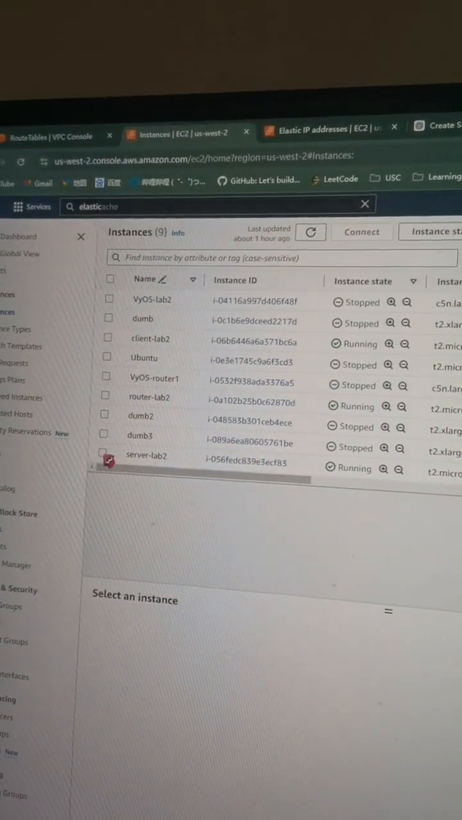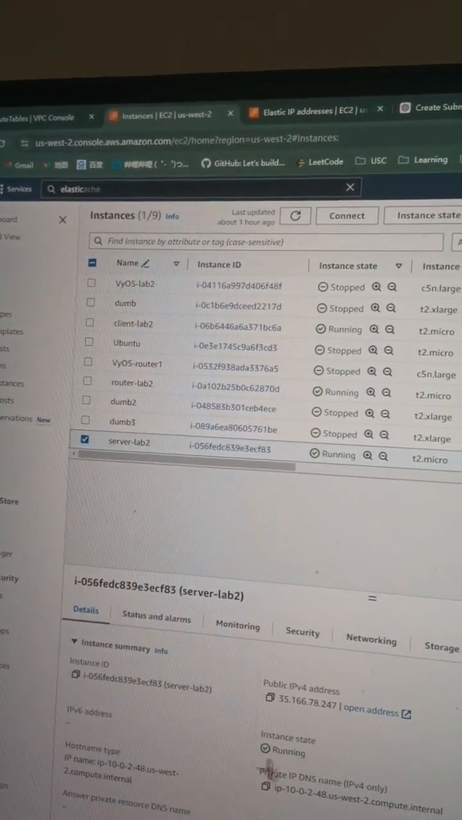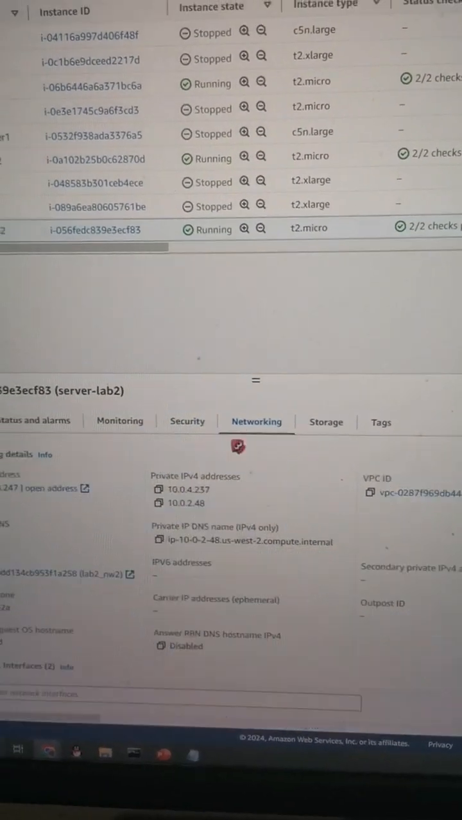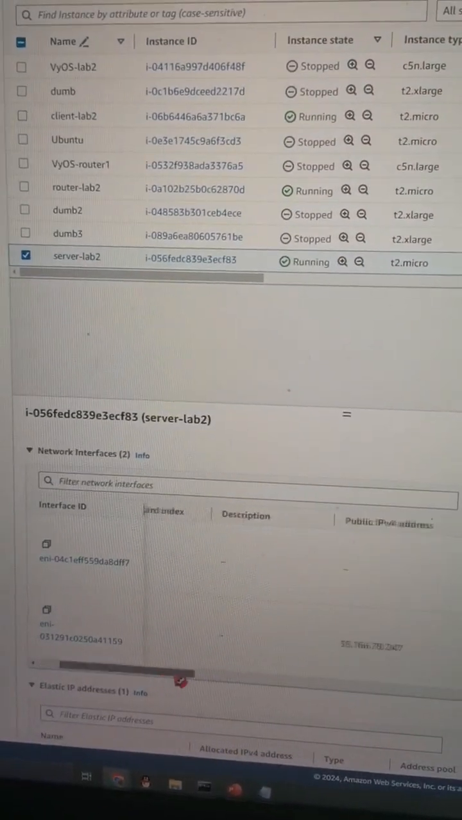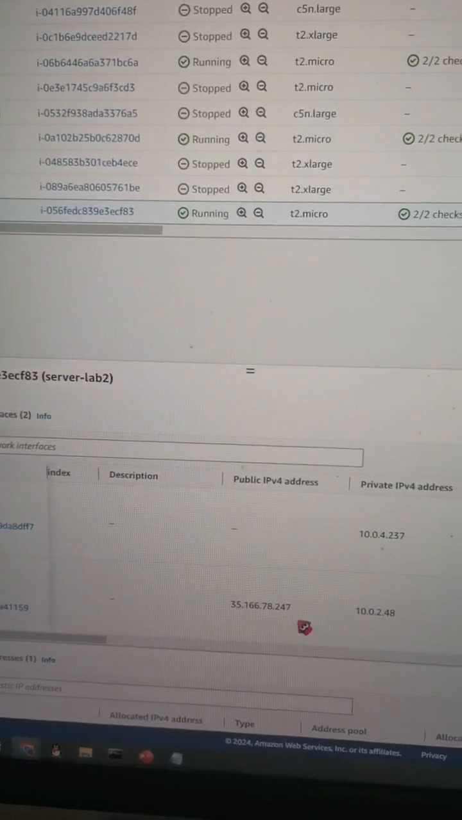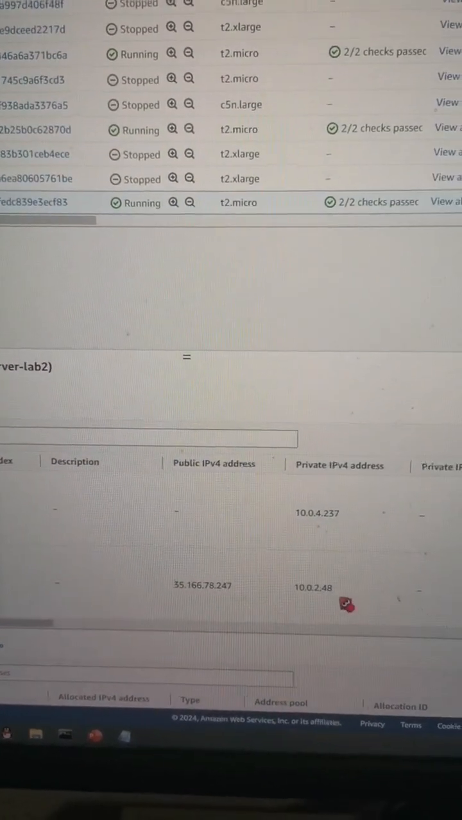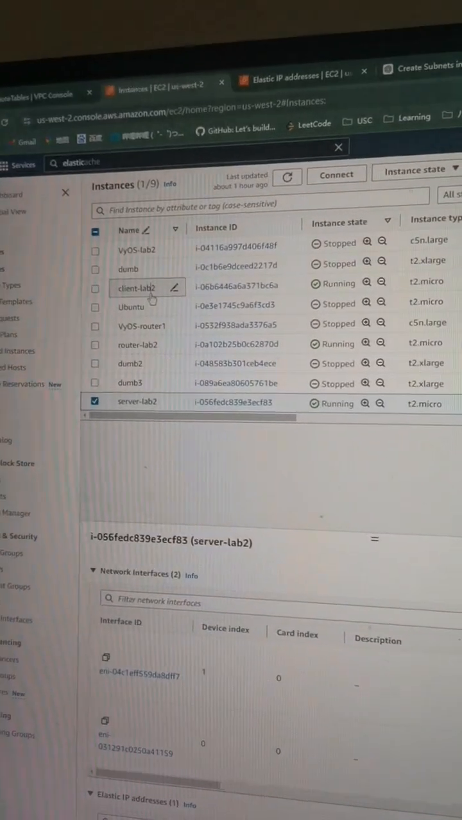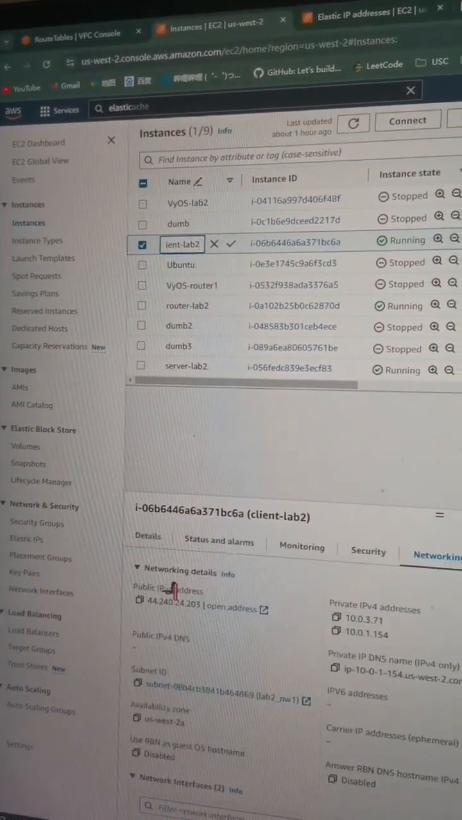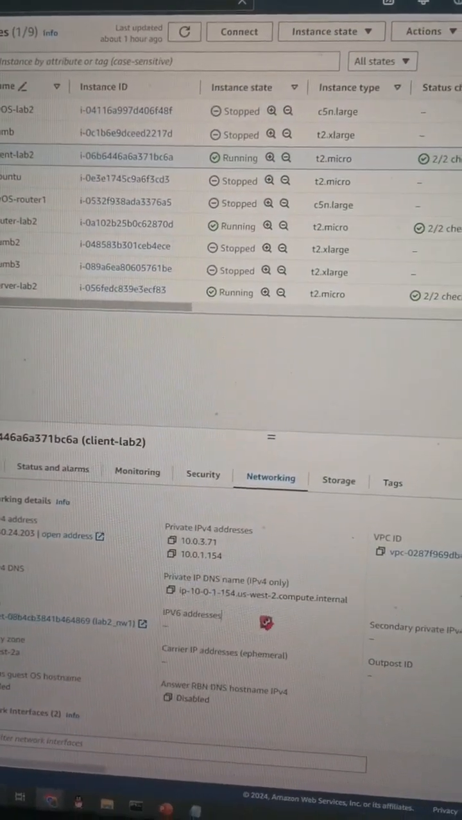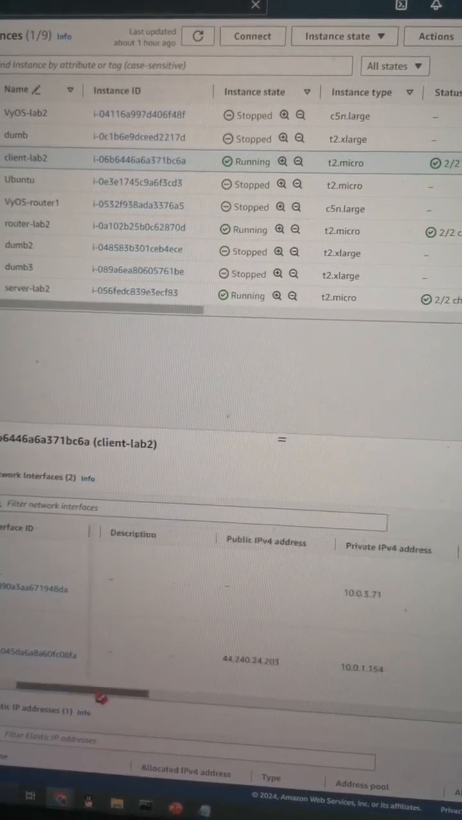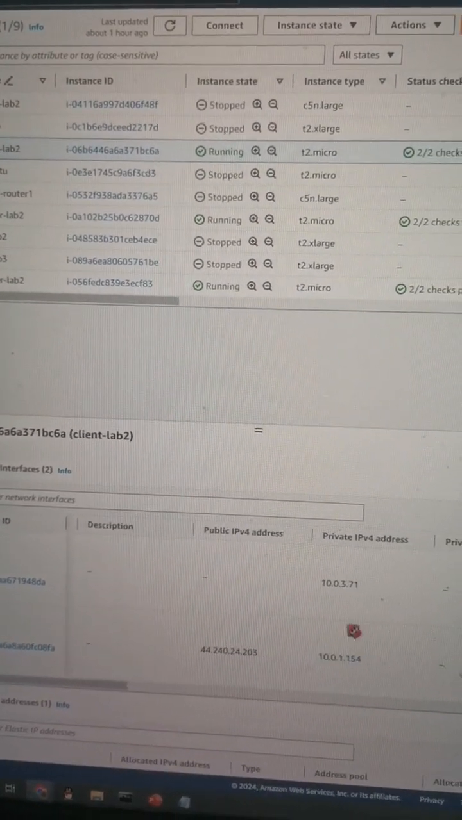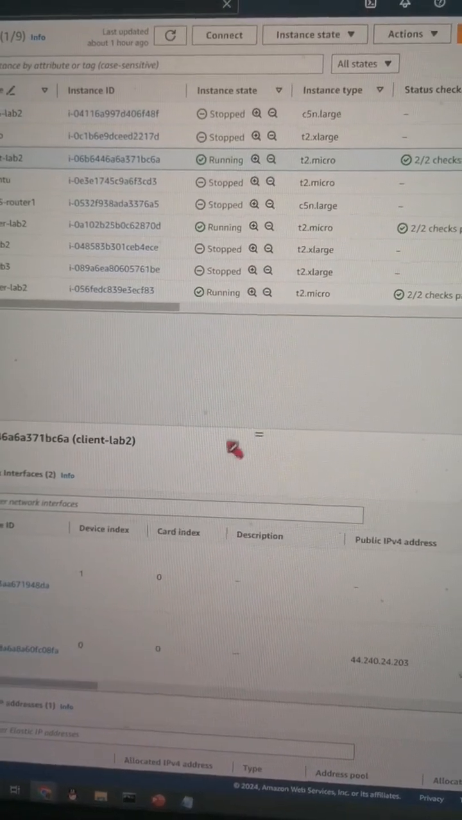And for the server instance, it's in subnet 2, and it has two interfaces, one with elastic IP, and it's in subnet 2, and the other in subnet 4. And for the client, it's in subnet 1 and two interfaces, one elastic, and one in subnet 1 and one in subnet 3.